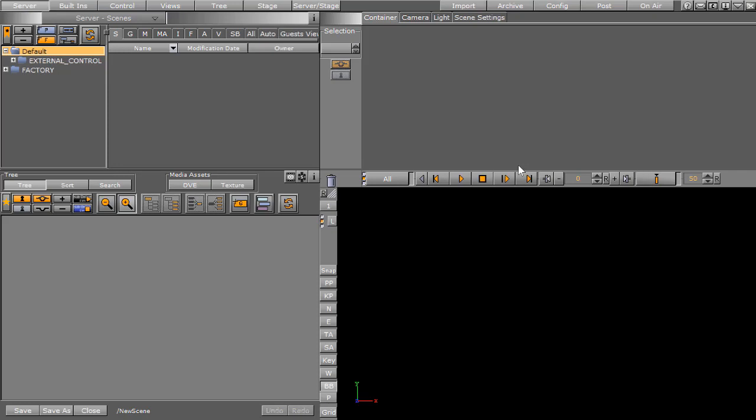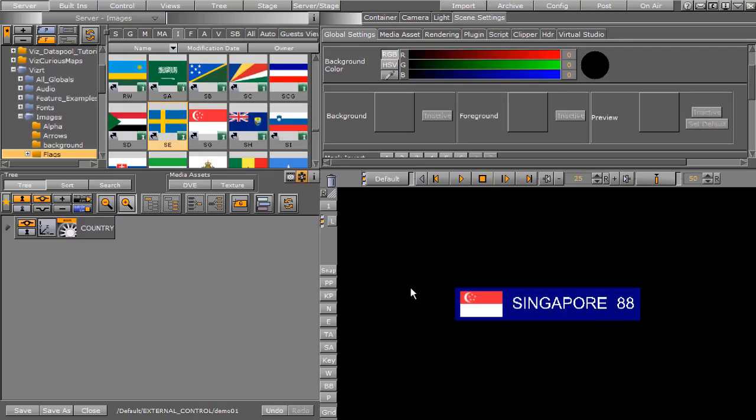Let's get started. The program you see in front of you is called VizRT. We're going to create a scoreboard. Essentially it is a graphic that shows a flag, a country name, and the score of the country.